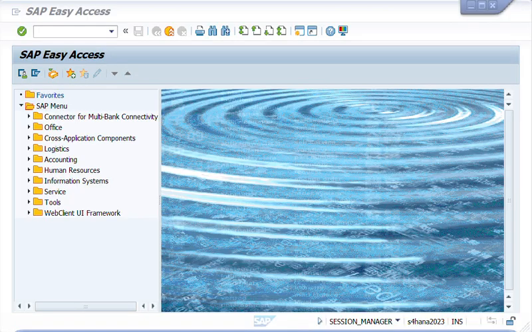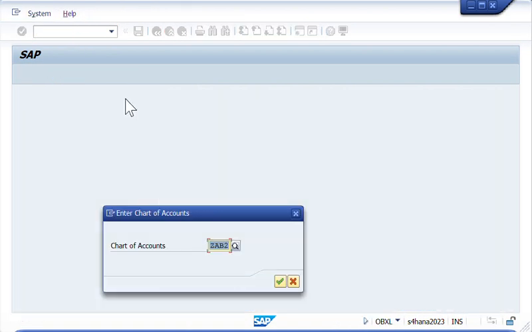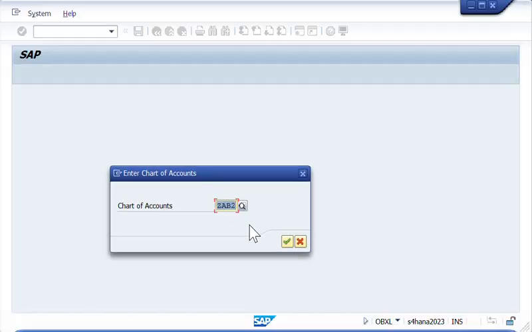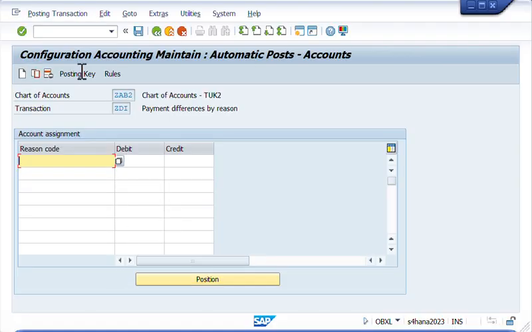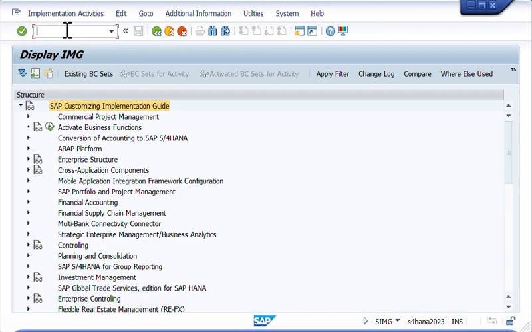We'll be reviewing defined accounts for clearing differences. We'll use the OBXL T code. We will need our chart of accounts. Mine is ZAB2. Hit enter. Alternatively, you may use SPRO or SIMG.